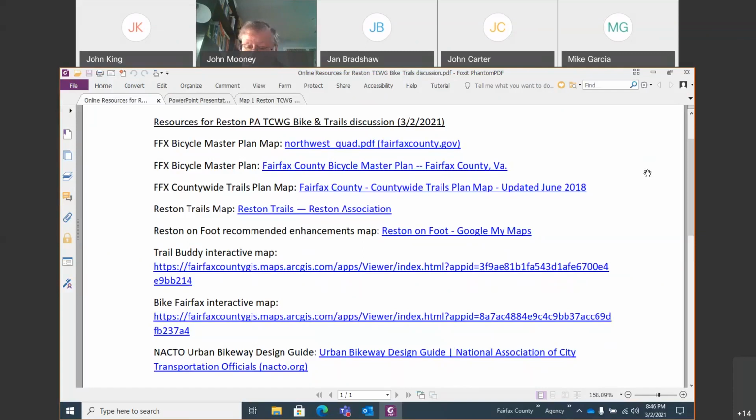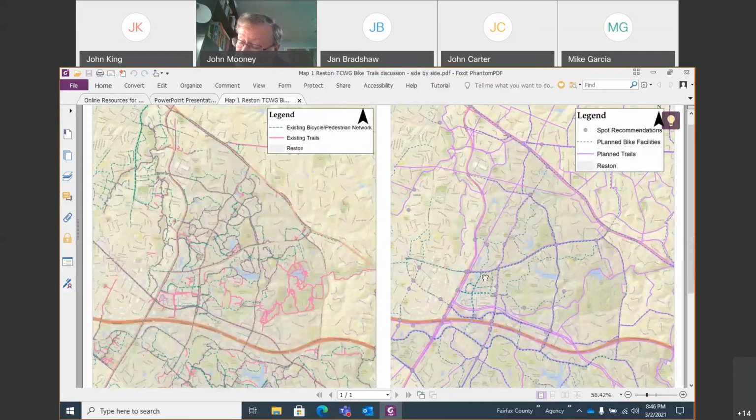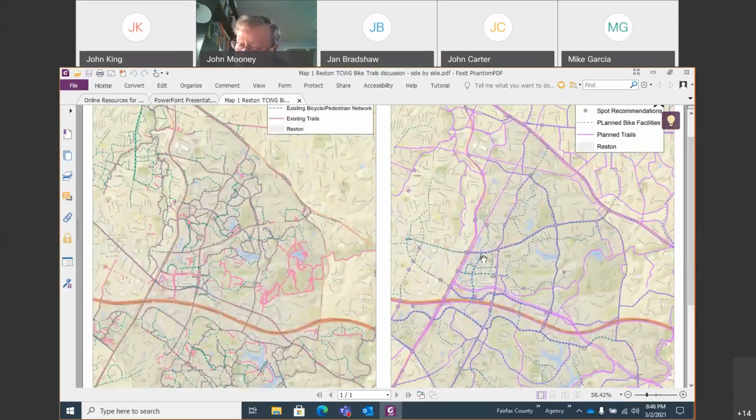Thank you, Mike. And thank you, John. And I apologize that I mischaracterized their map. It's obviously, as they said, a map not only of trails, but also bikeways. So thank you guys very much.